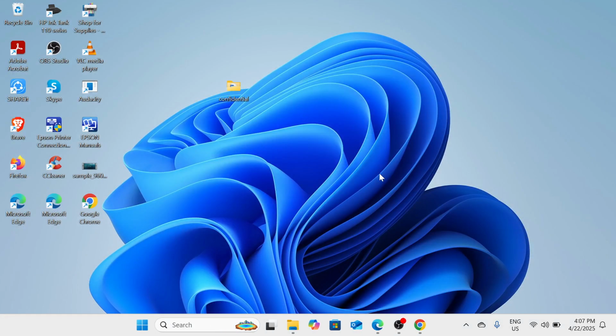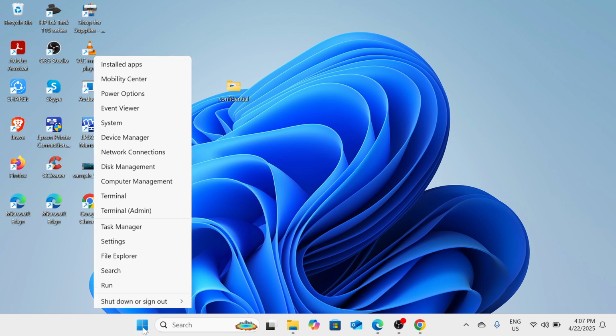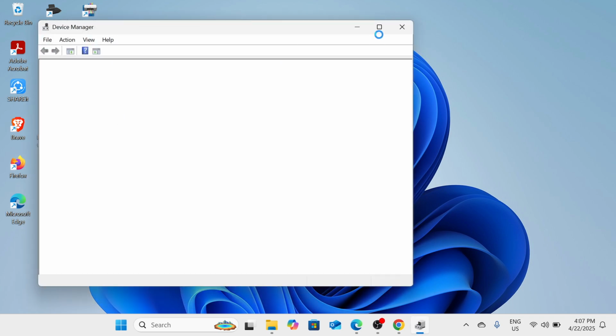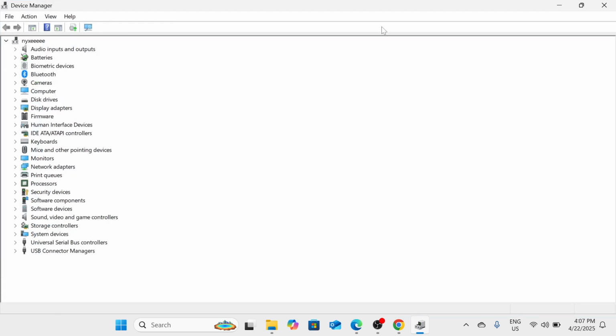Then we will be going on with the Device Manager. Please right click on the Windows icon and go to the Device Manager option. Once you do that, this small window will come up. This is the Device Manager window. All you need to do is go to the Sound, video and game controllers option.